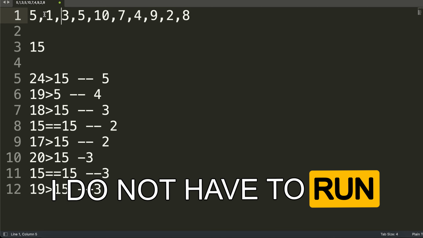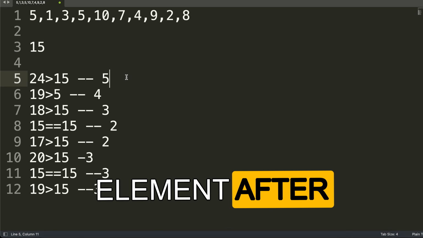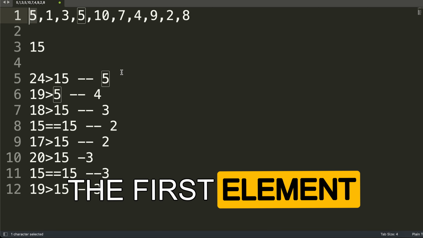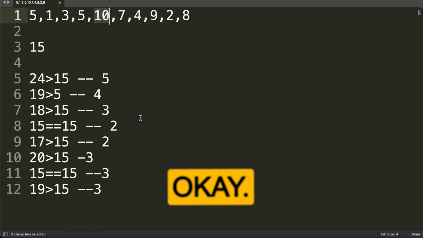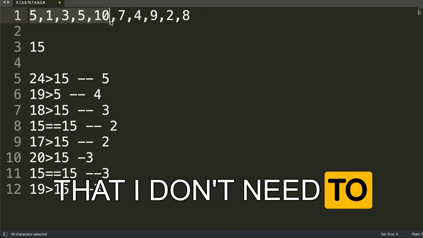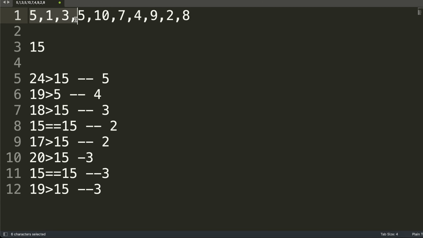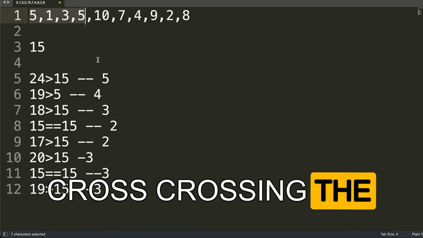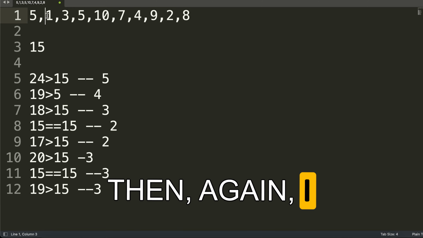I don't have to run this iteration again. If I just subtract the first element after initializing the first minimum value, I can subtract the first element and add the next element and check whether our condition is meeting or not. Okay, so this was my nirvana moment, that I don't need to recalculate a lot of sum. When I did 5 plus 1 plus 3 plus 5, which is 14, and then adding the next element was crossing the 15 boundary, so I initialized minimum length with 5.